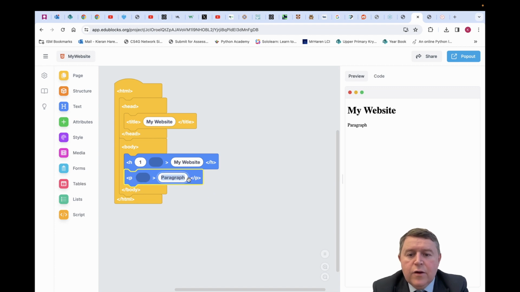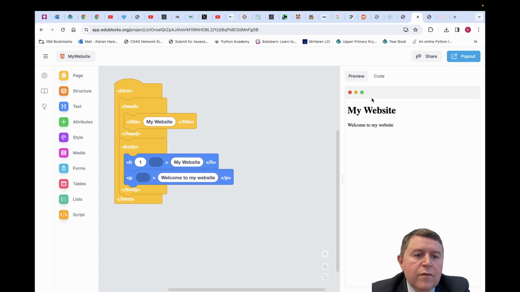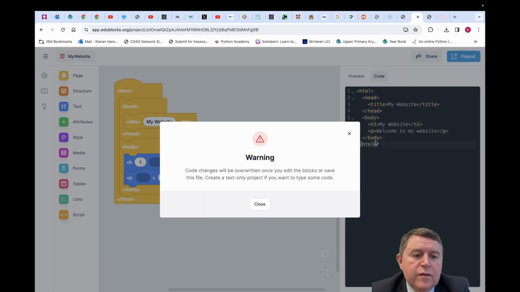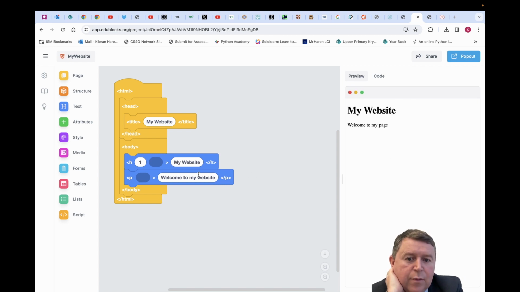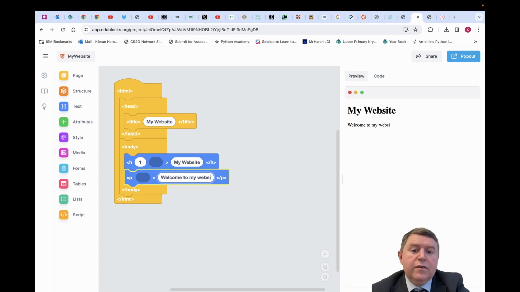Again, I'm going to type some text here. Welcome to my website. If I look at my code now, this is the code I've made. If you make any changes here, it could break your code. But for example, I could change this to my page, and it should still work. If I go to preview, welcome to my page, it changes here. It doesn't change there, actually. That's interesting. So welcome to my page.